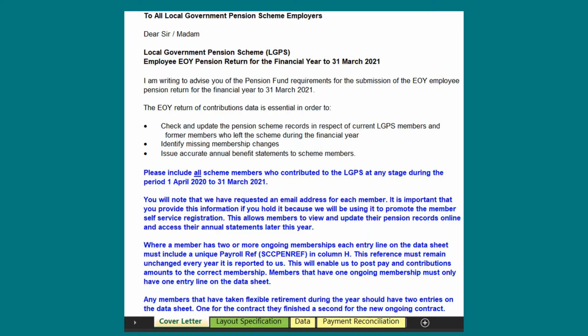The data gathered allows us to check and update the pension scheme's record in respect of both current LGPS members and former members who left the scheme during the financial year. It also helps us to identify any missing membership changes. Most importantly, it helps us to issue an accurate annual benefit statement to your scheme members.